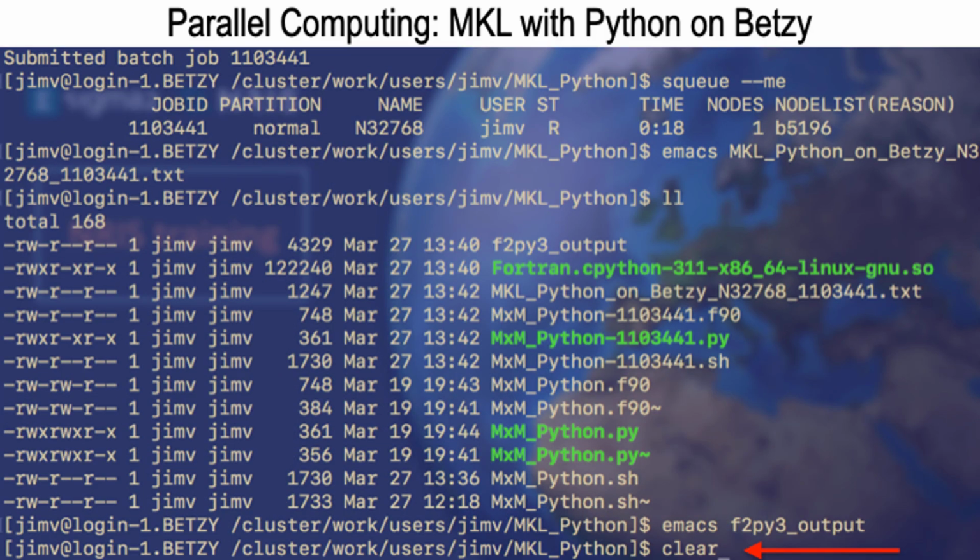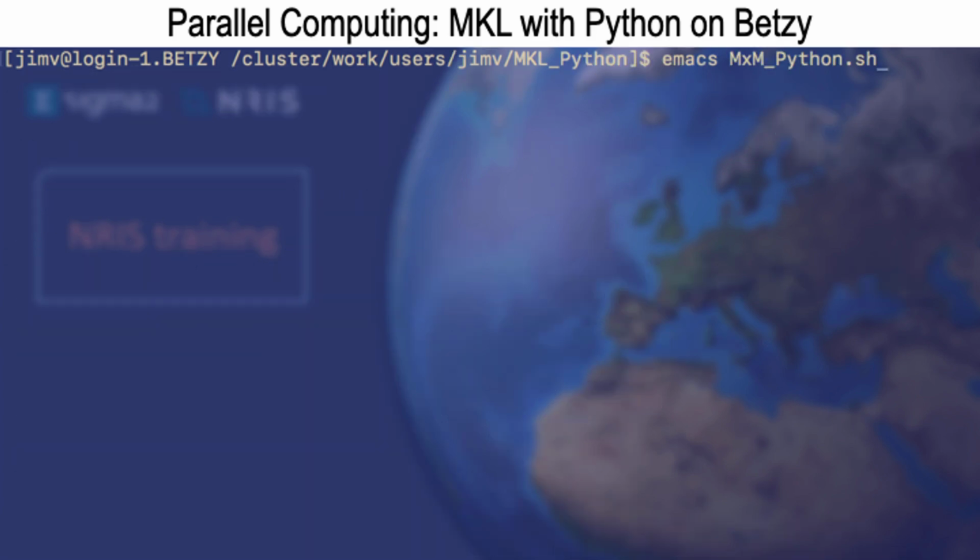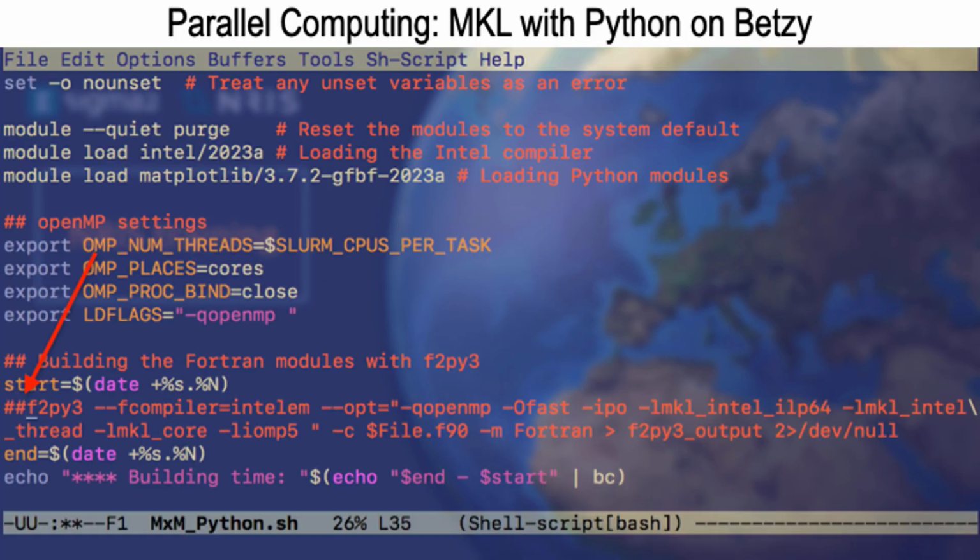Before submitting the job once more to obtain a better measurement of CPU efficiency, we will clear the terminal. First, we'll make some changes to the job script with the Emacs editor. We'll skip the building process of the Fortran module, as it is already built. This approach will provide a clearer indication of CPU efficiency during parallel computing.